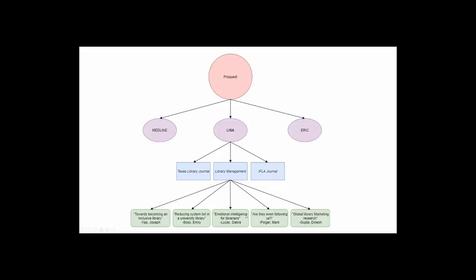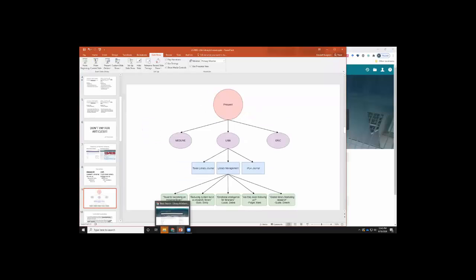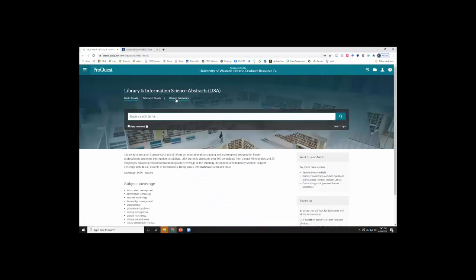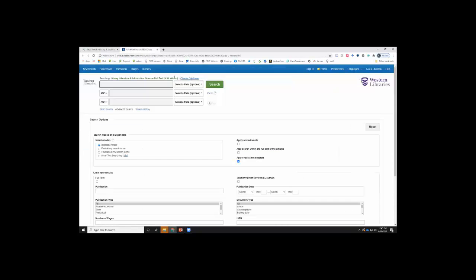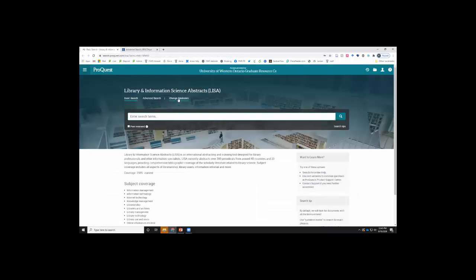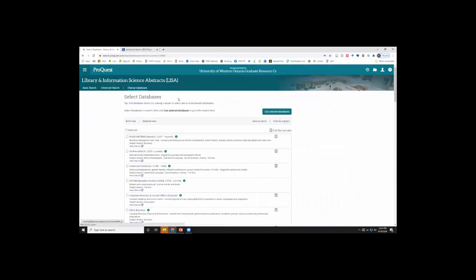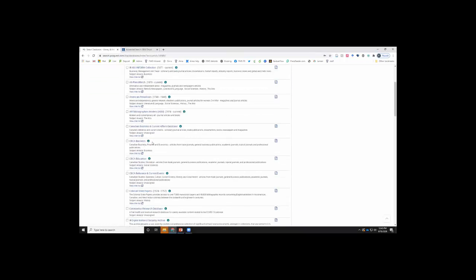I know this sounds obvious, but as you go through the MLIS program, it wouldn't hurt to start thinking more explicitly about these things, because the more you understand how things are structured, the easier it will be to troubleshoot problems down the road. Okay, back to the databases. You'll notice both LISA and Library Lit have this option to change databases or choose databases. So I'm just going to click into LISA's for a second, and you'll see a list of all of the ProQuest databases to which Western has purchased access.